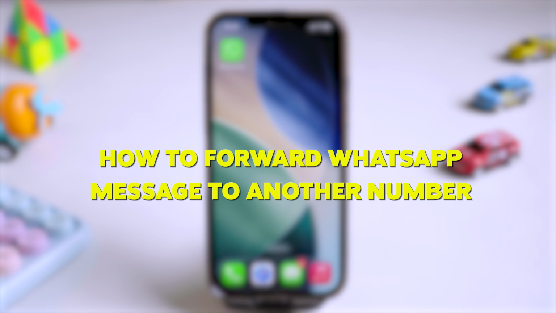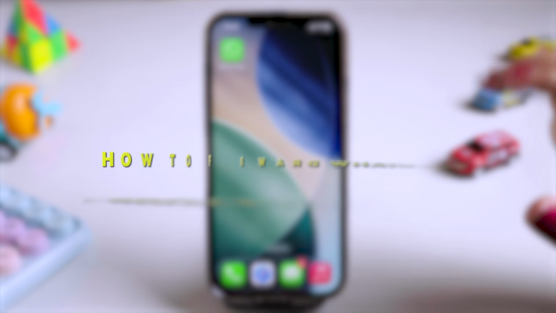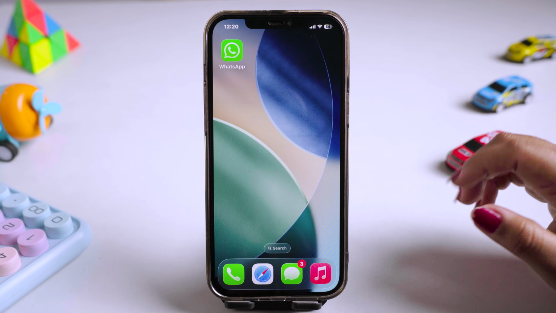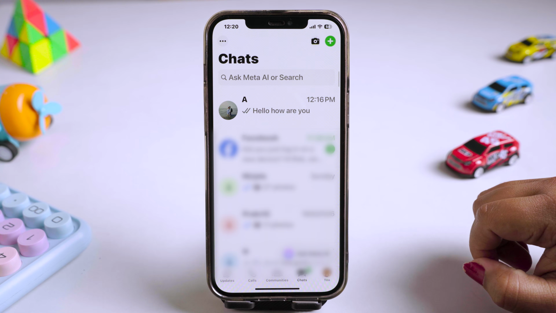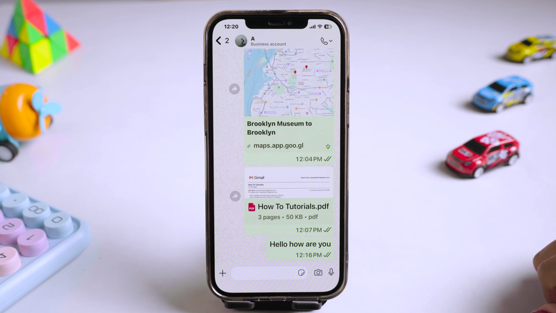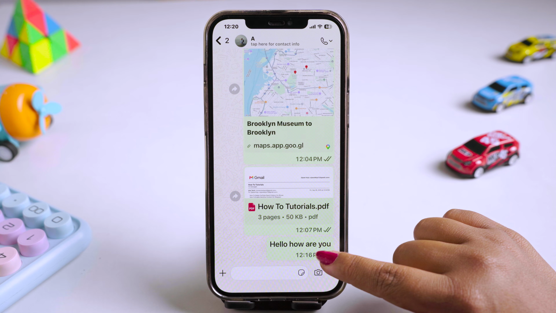How to forward WhatsApp message to another number. So first of all, open your WhatsApp, then open the chat that you want to forward the message from. So in here, you can see I have opened a chat from where I want to forward this particular message.